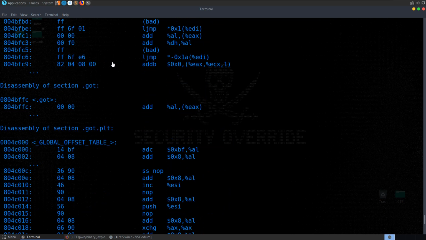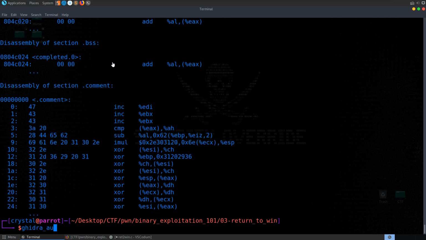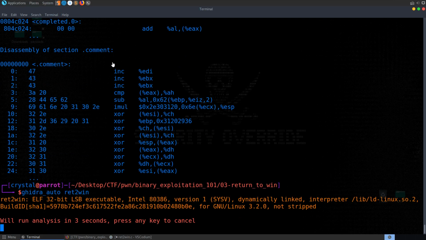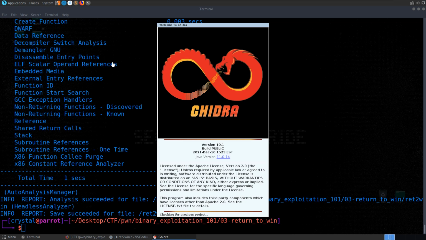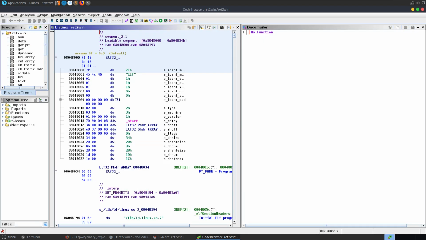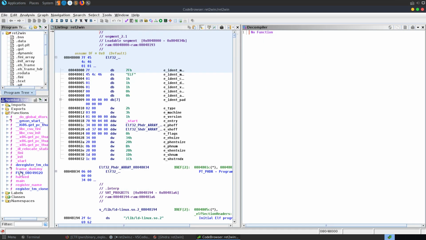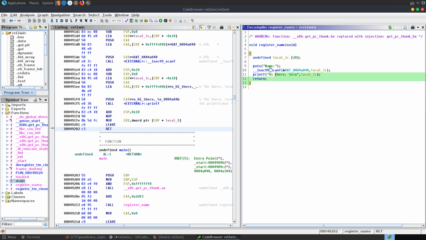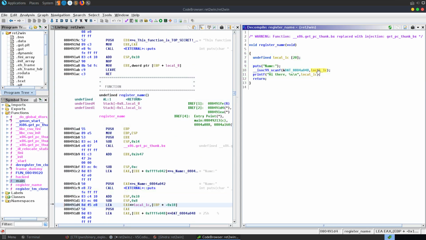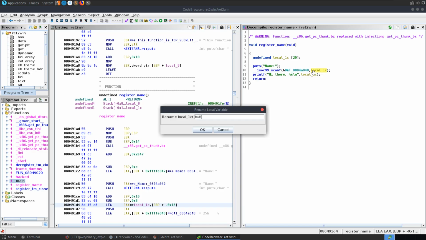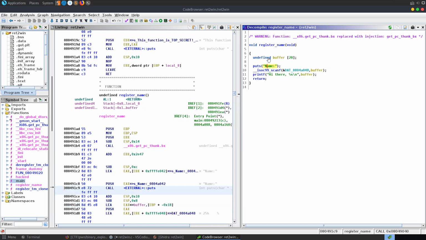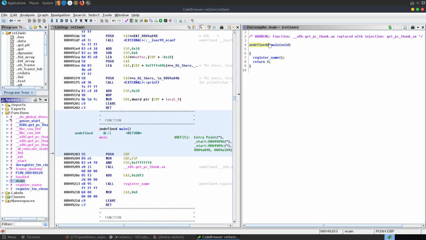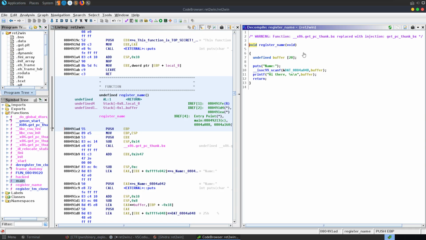Let's also open up Ghidra then. So I'll do the Ghidra auto. Let's pass in the binary, and that's going to set that up for us. So we'll go over to our functions. We'll go over to the main function, register name, and again we could go and set up some of the variables here, say that's the buffer. And notice that if we would just go into the main and just go in through the functions here, we wouldn't actually see that hacked function.